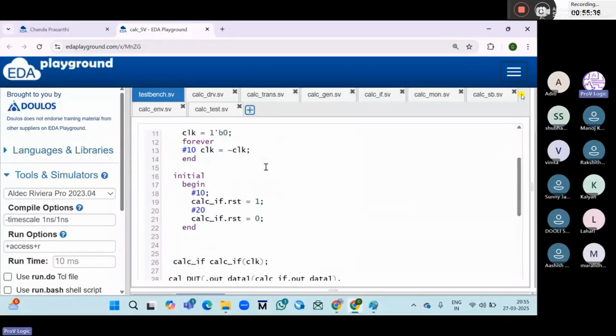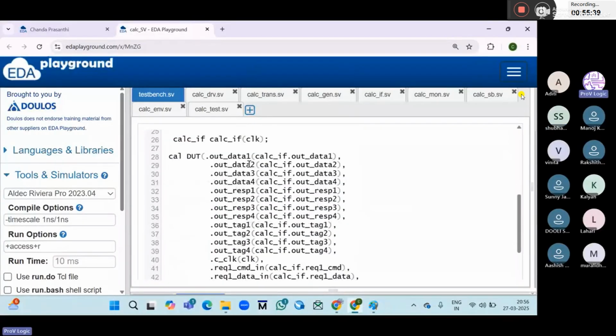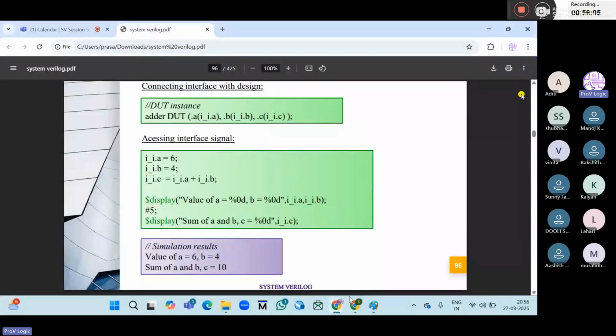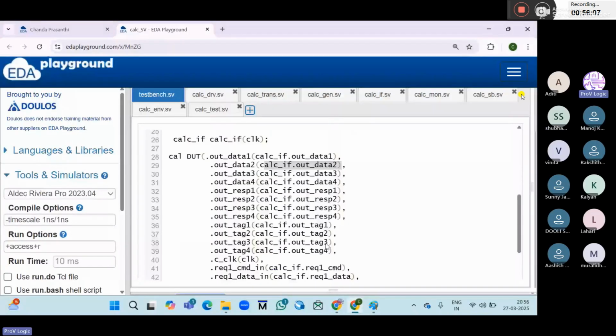Here, if you see how we are connecting the DUT in the top level test bench, out data one is the design variable. Out data one, out data two, these all are design variables. And calci if out data one, these are interface variables. So if you see the example, ii.a, ii.b, ii.c. So calci if is the name of the interface, and we are connecting with that.